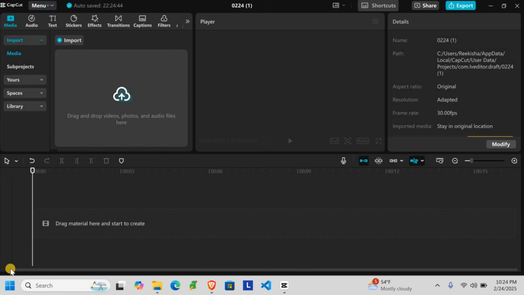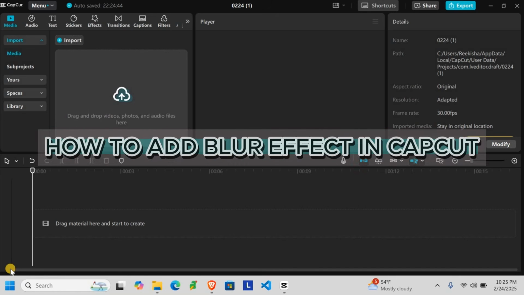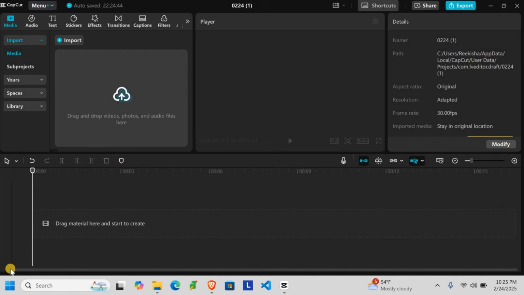Hey everyone, today I'm going to show you how to add a blur effect to your videos using CapCut. Whether you want to hide sensitive information or create a dreamy vibe, the blur effect is super easy to use. Let's dive right in. First, open the CapCut app on your PC.